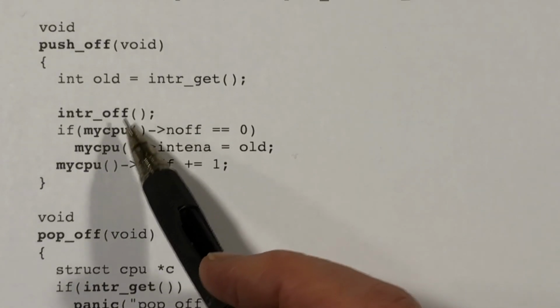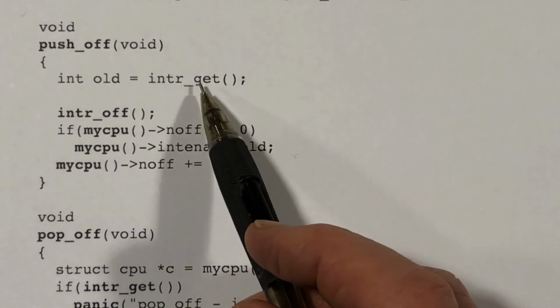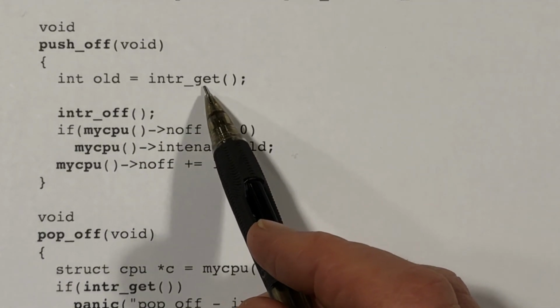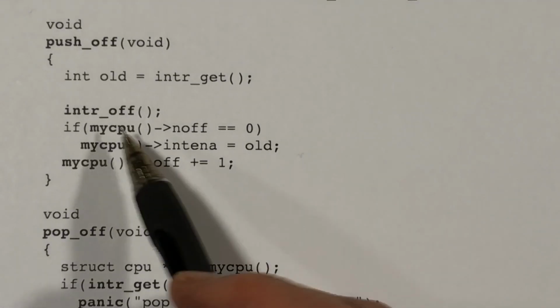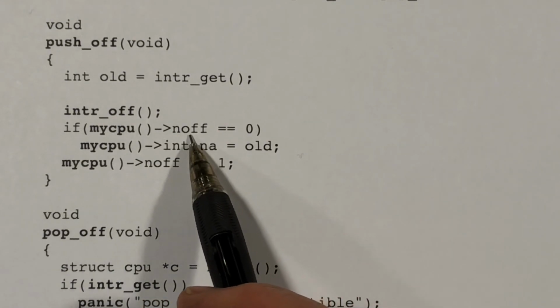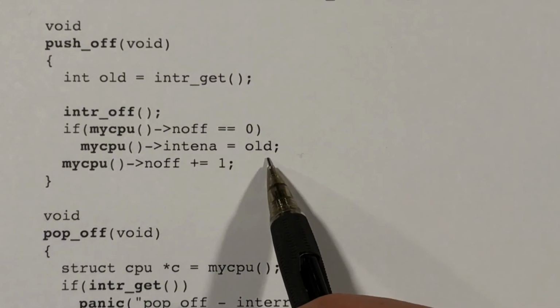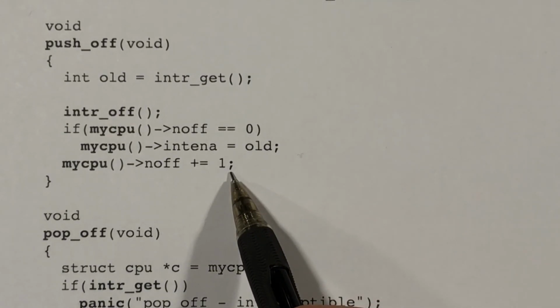Pushoff is called by acquire. We immediately turn interrupts off. We disable interrupts. Well, first we find out what the previous status of the interrupts was. That's called old. And then here we're accessing the CPU structure. And if this is the first call to acquire, that is, if the counter is previously 0, then we're going to save the old status. But in any case, we're going to increment the counter.